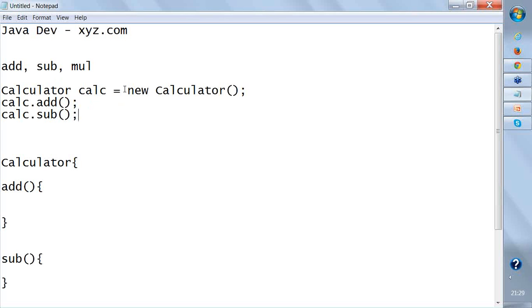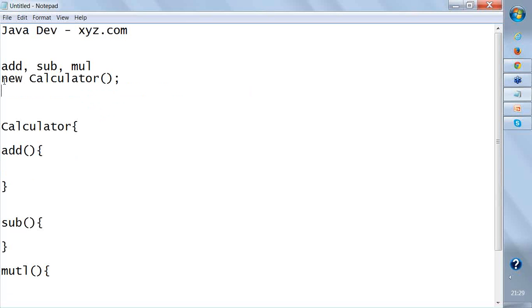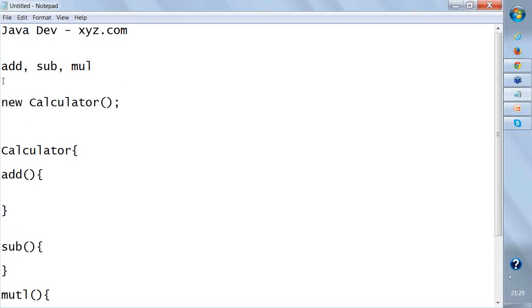Now what if I don't write this statement and I only write new Calculator? The object will still be created inside the memory, but will I be able to call any method from this class?